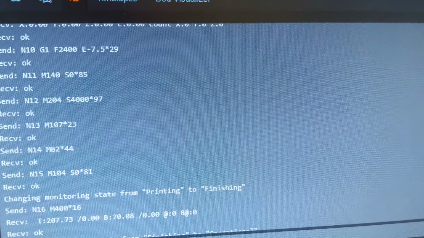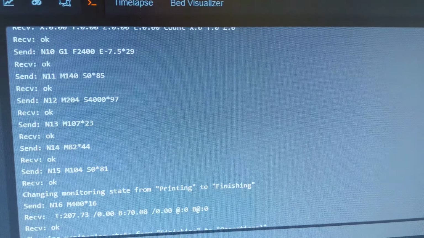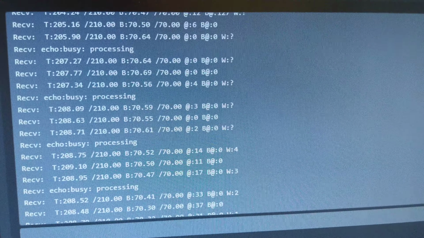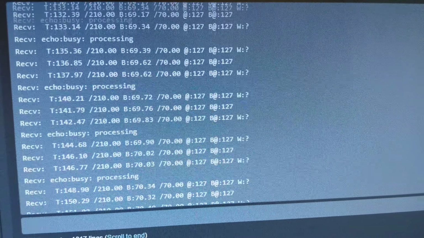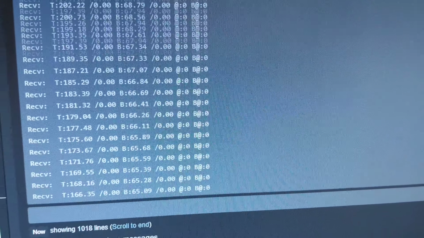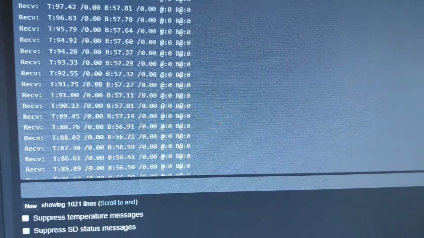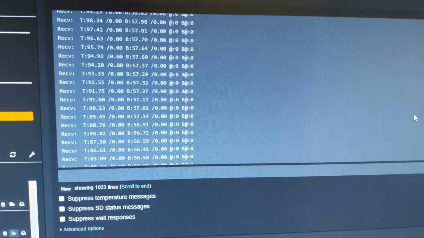So maybe there's something in that I'm not seeing in lines 11, 12, 13, 14, 15, 16, 8. Okay. None of that makes any sense to me. I mean, let me restate that. None of this makes any sense as to why it's not printing.